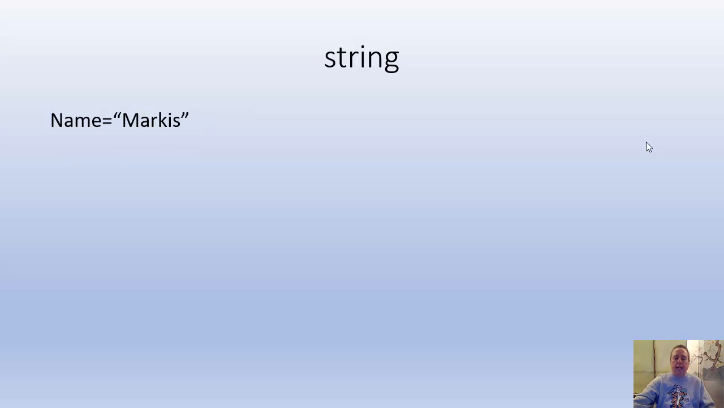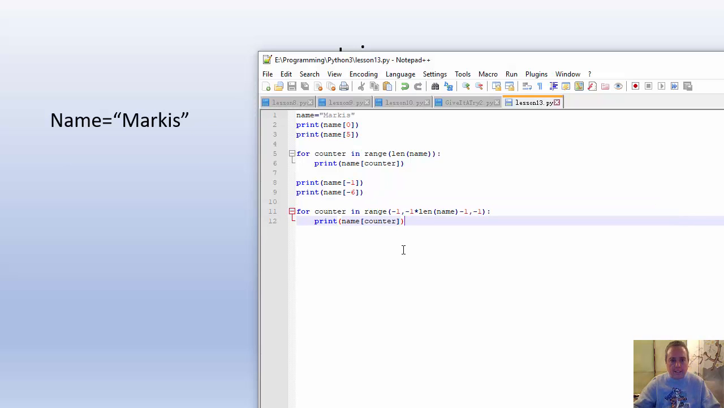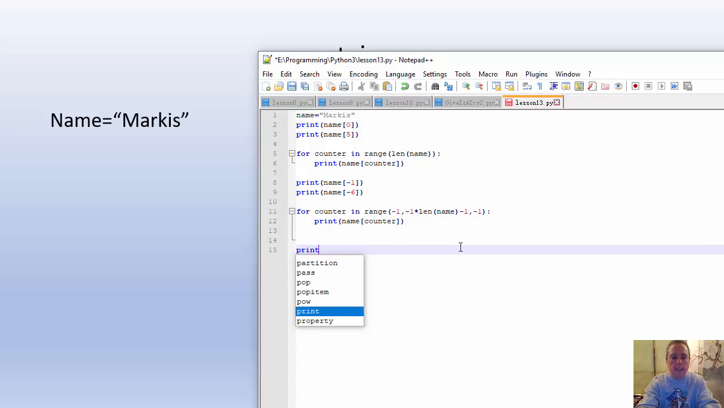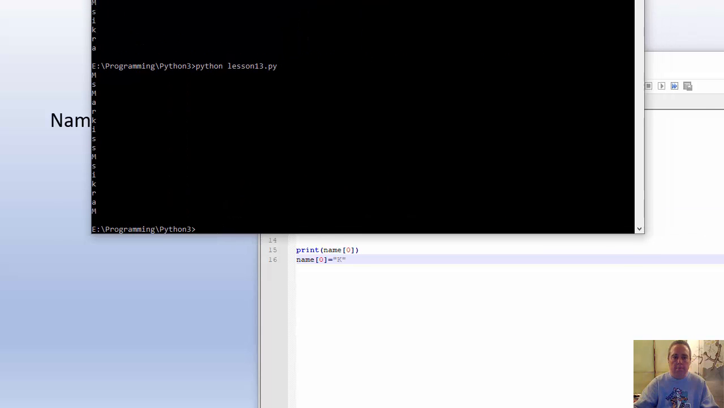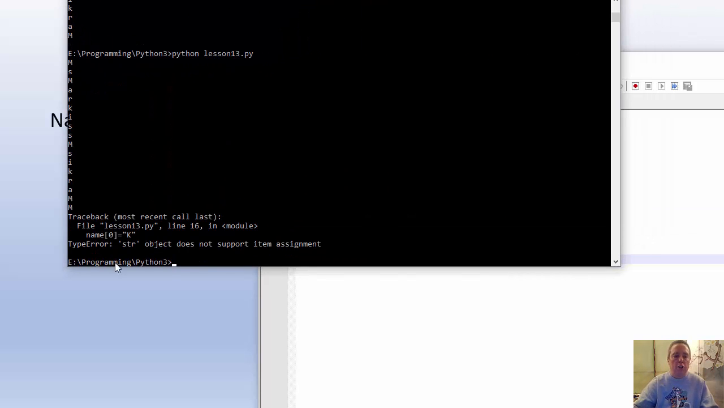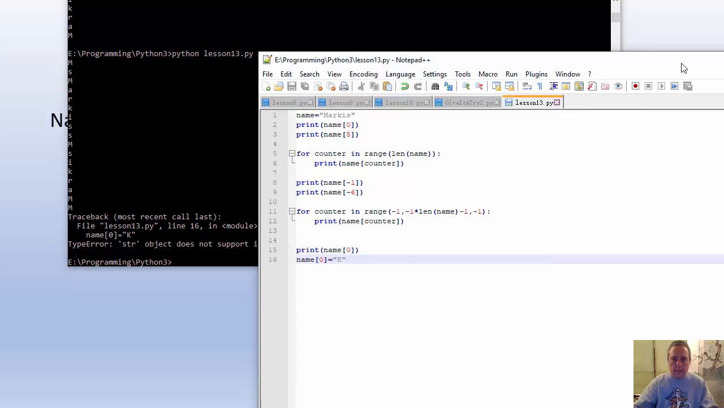Strings, you cannot change them. I forgot to show you that. Okay. Now, we've already printed name bracket 0. Okay? But one thing I cannot do is change the value. Okay? Now it seems like I should be able to, but it won't let you. Okay, watch. It's going to give me an error here. String object does not support item assignment. I cannot make an assignment. Okay?